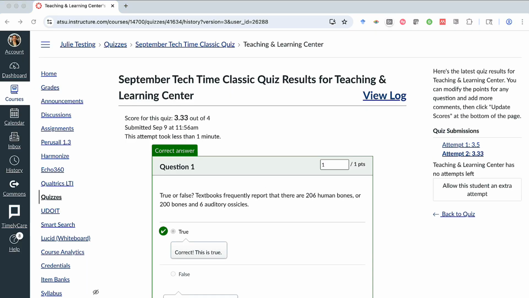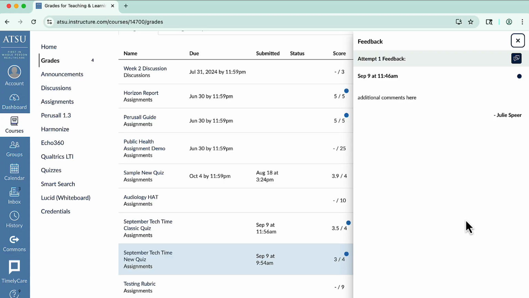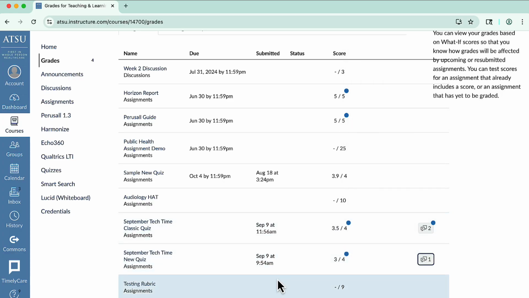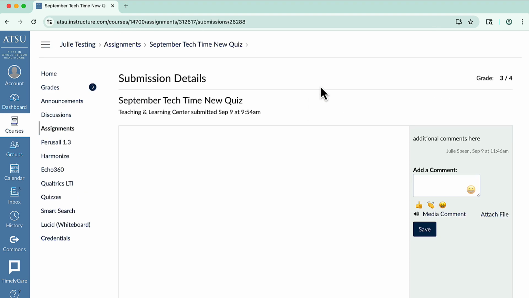Now let's look at things from the student perspective. From the gradebook, students will be able to see the quizzes, the number of points that they earned, and any comments left to them by the instructor in SpeedGrader. So starting with the new quiz here, they can click on this bubble to see any feedback left in SpeedGrader. And then they can enter the quiz by clicking on the name of it.